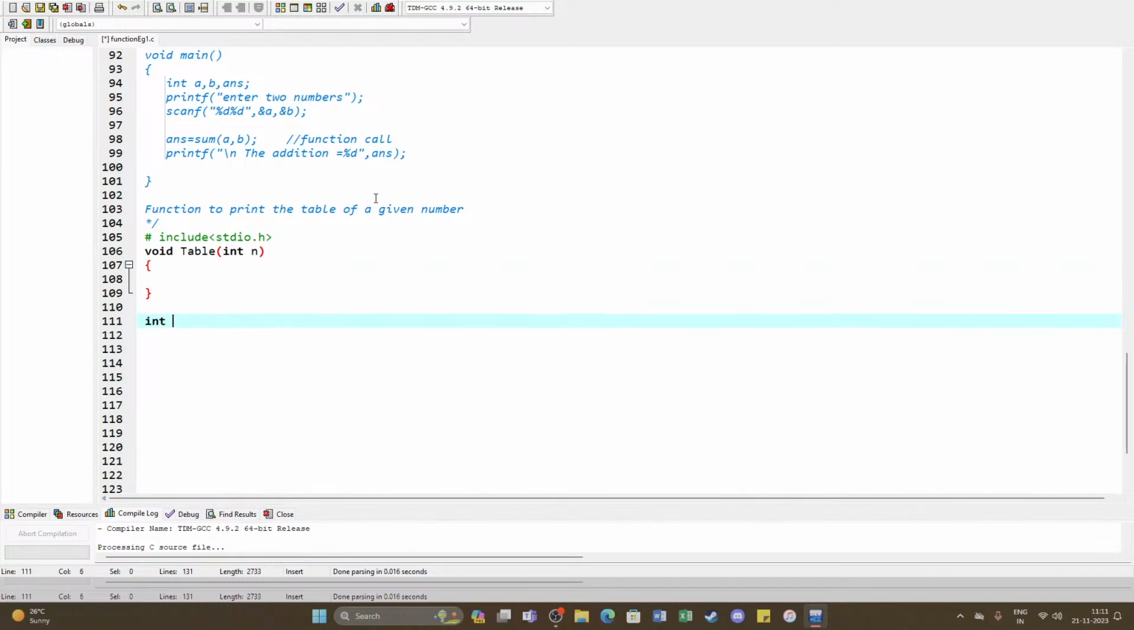Then in a main, we will be declaring one variable. I want to read the number whose table I want to print.